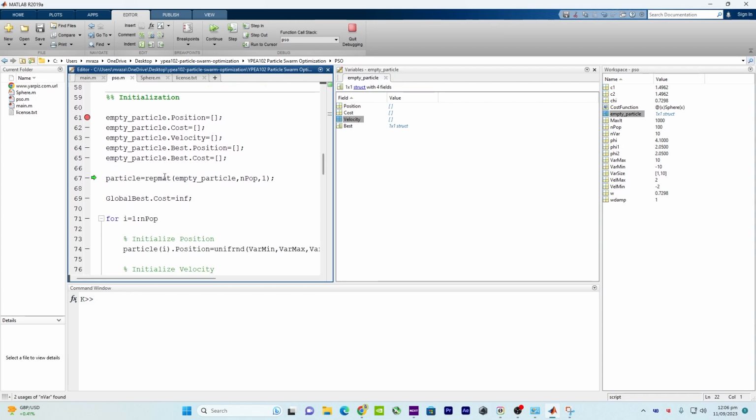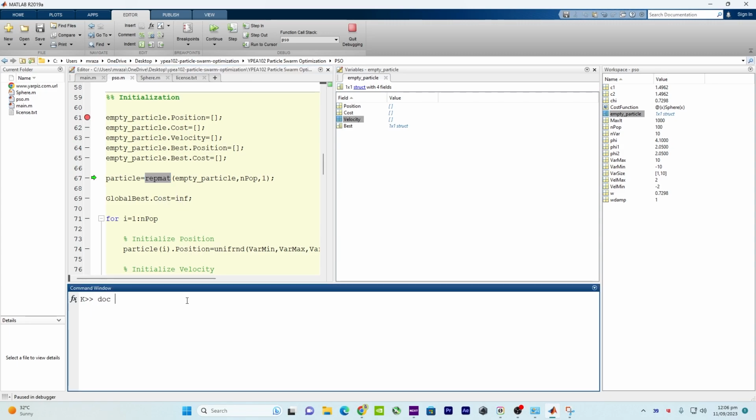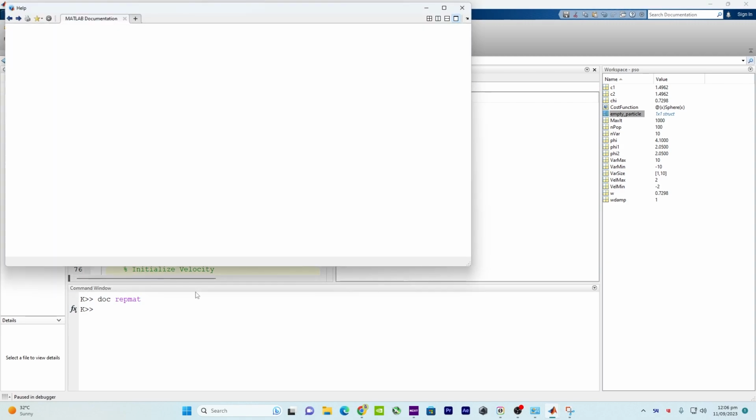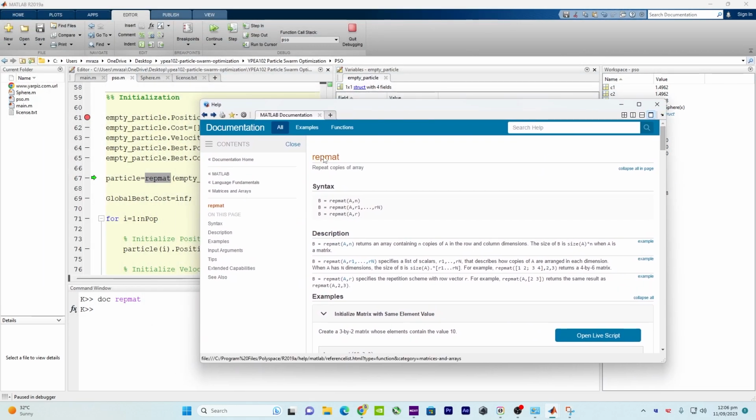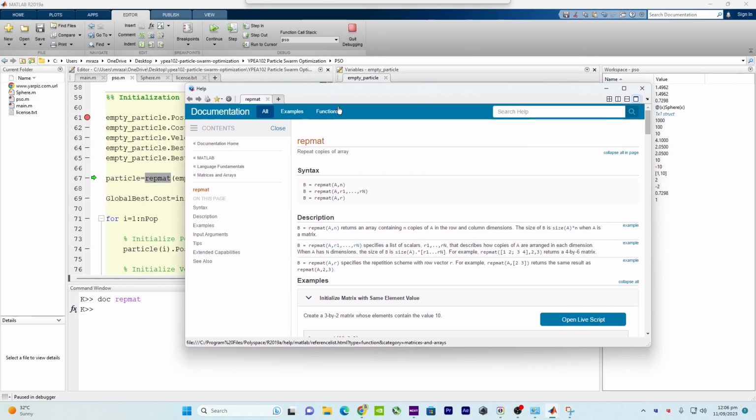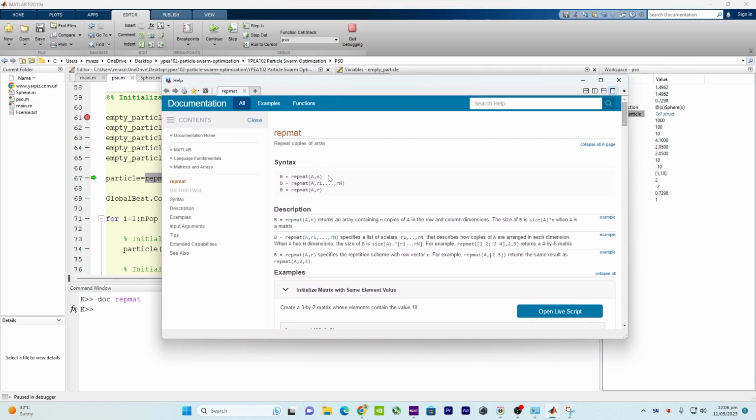Okay, and here this is repmat. If you don't know about this, just copy it and put it in the doc and look up that function. This is a MATLAB predefined function, and it has a certain meaning. repmat returns an array containing n copies of A in the row.